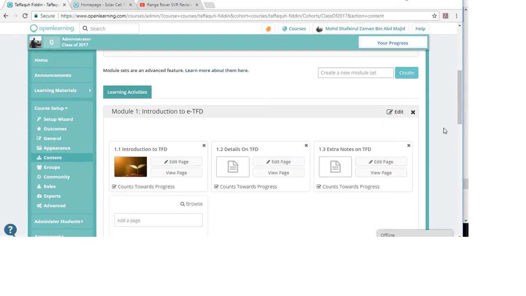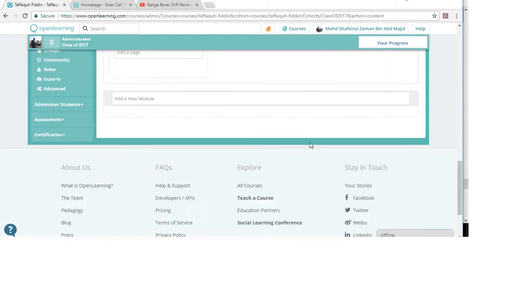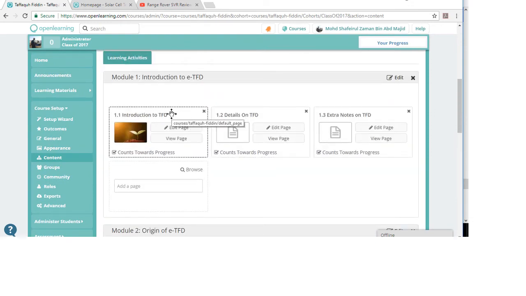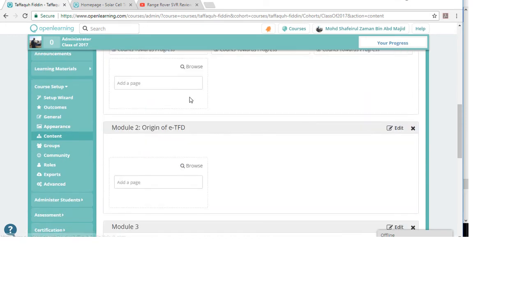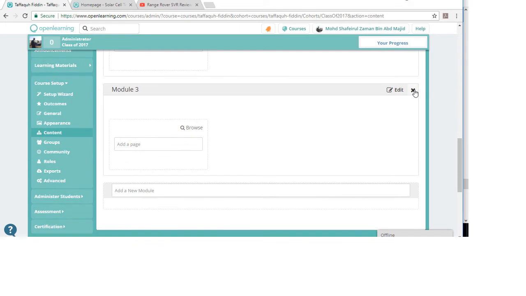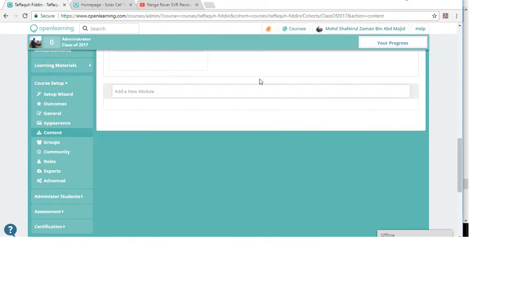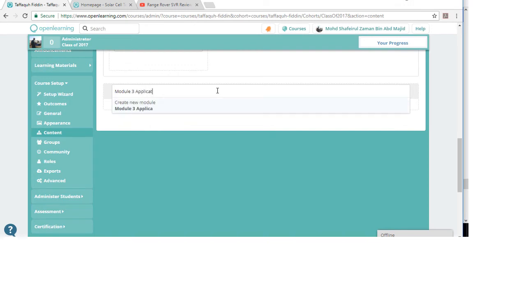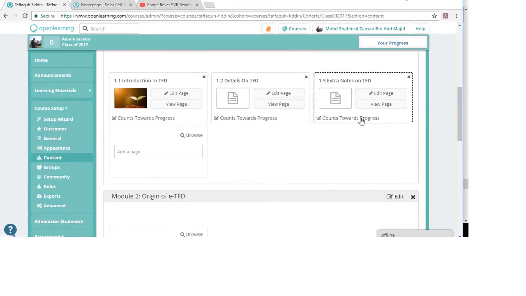Okay, so the modules are here. Module 1, Introduction to ETFD. So how to add in the module? For example, we have Introduction to ETFD, Module 2, Origin of ETFD, and then I would like to add another module, which is Module 3, and it is going to be Application of ETFD. So I'm going to put it Module 3, application of ETFD. So this is the latest module.